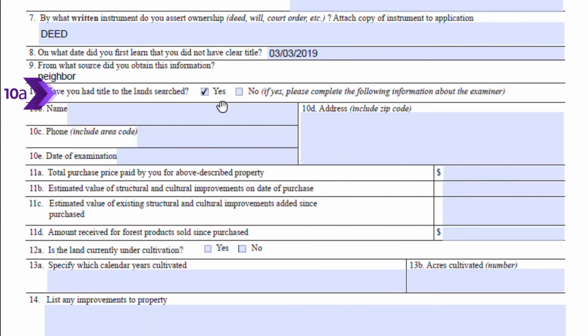Block 10A. Check the yes or no box. If marked yes, complete Block 10B through 10E. Block 11A through 16A, skip.